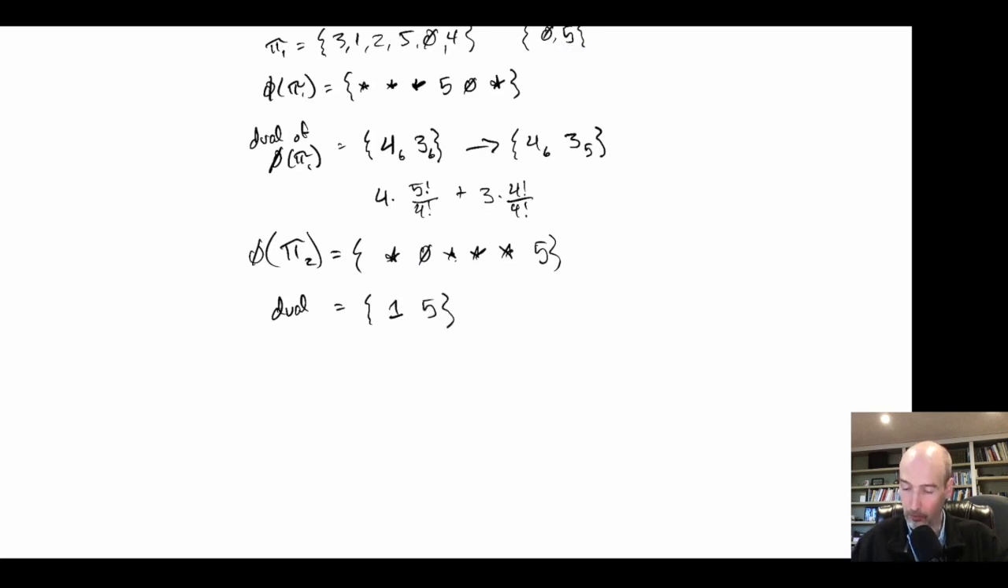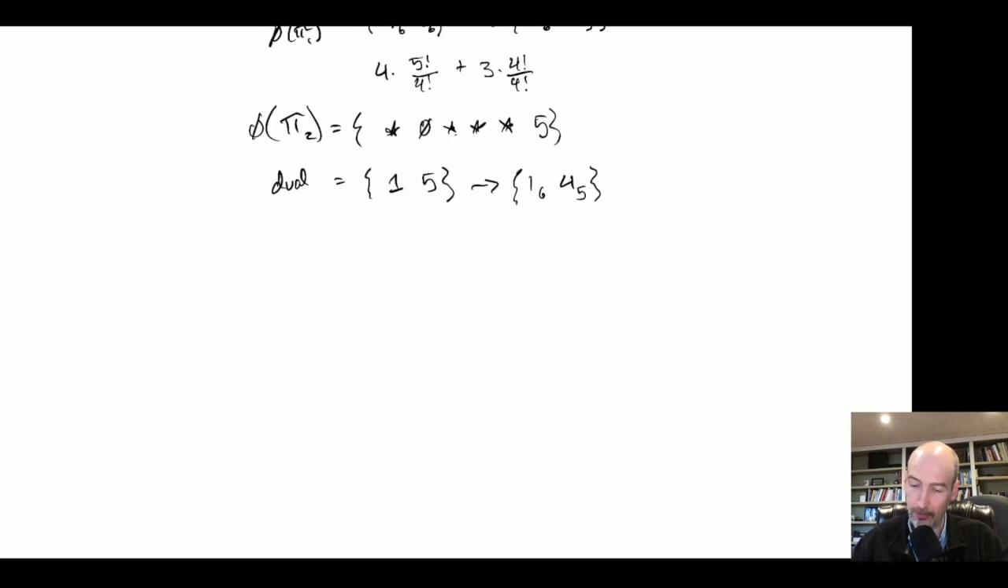And when I convert this to a mixed radix representation, then I have 1 base 6. And now my 5 is going to become 4 base 5. And so the rank of this state in my pattern database is going to be 1 times 5 factorial over 4 factorial plus 4 times 4 factorial over 4 factorial.